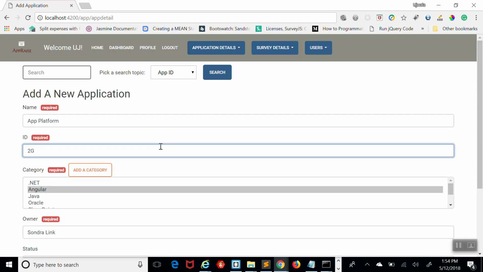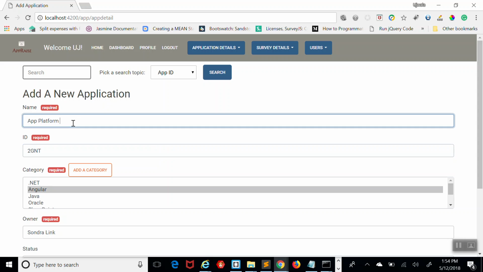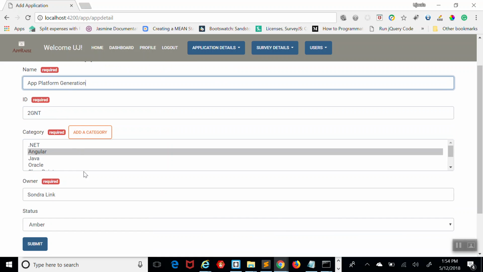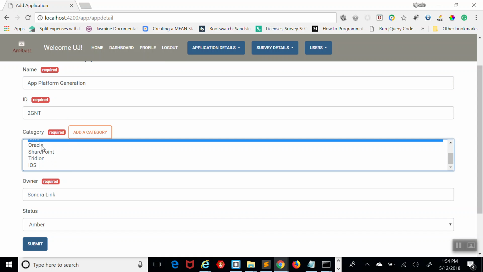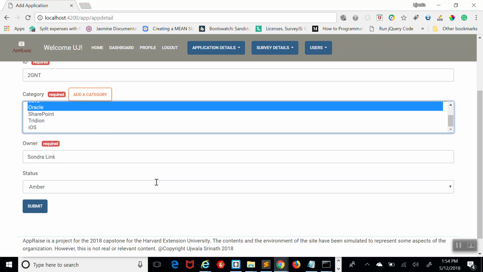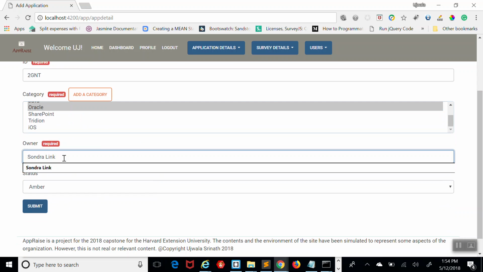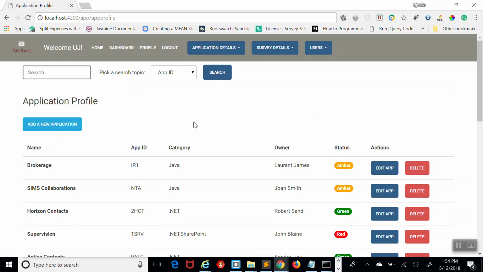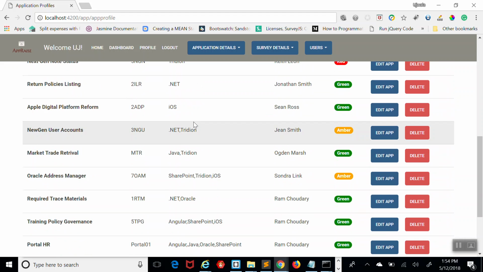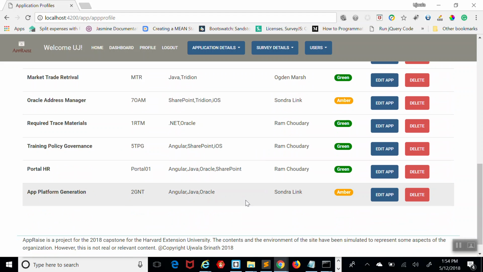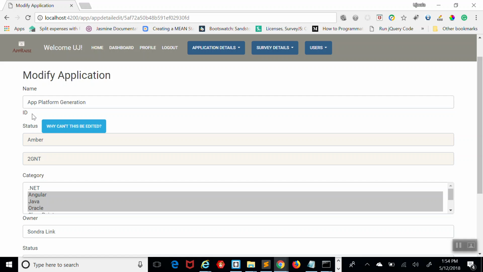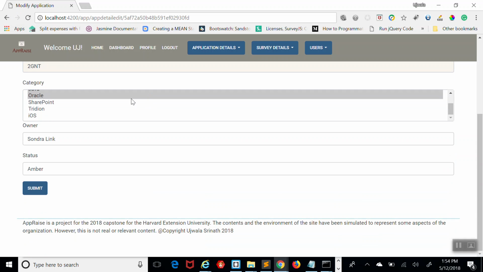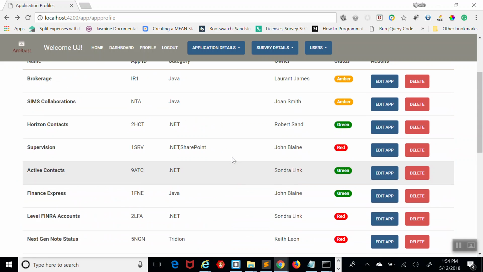But now we just select, I'm just going to call it something nice so that you can also spot it. And I'm going to go ahead and just select a few multiple categories so that you can see how it works. I'm going to still keep Sandra as the owner. I'm going to submit this. Now you get a message here which clearly specifies it's been added. If you scroll down, you should be able to see the app as well. Now again, when I go back into editing the app, I still cannot edit the ID. That's not something that can be edited. And if I go back here, I have this app.